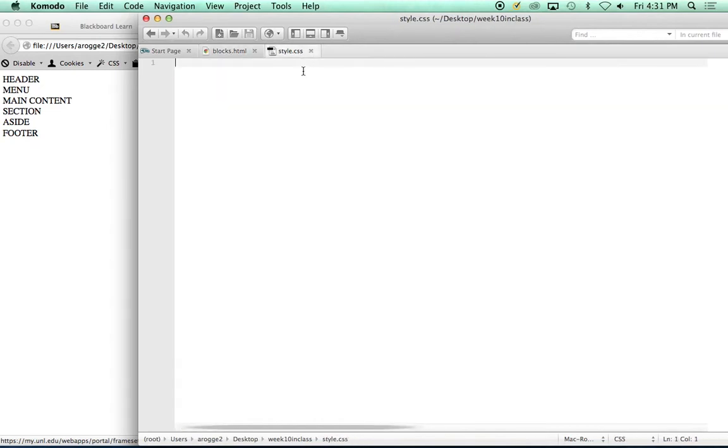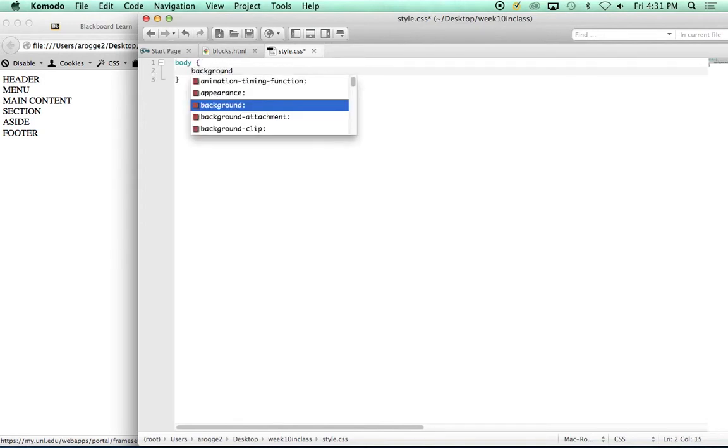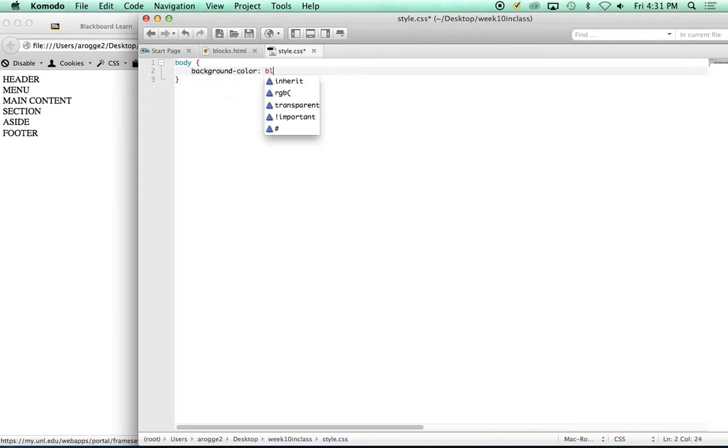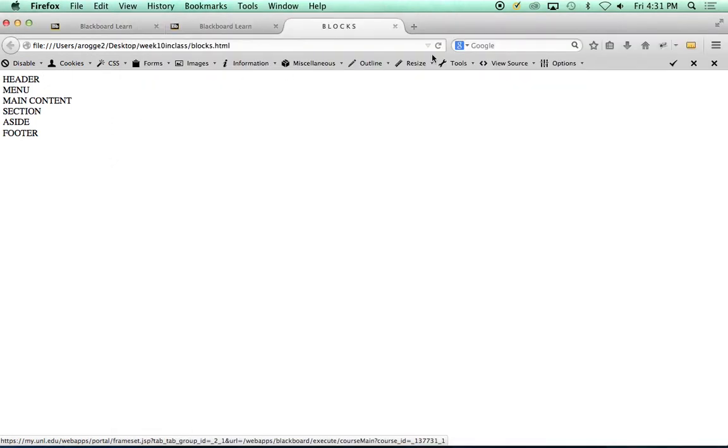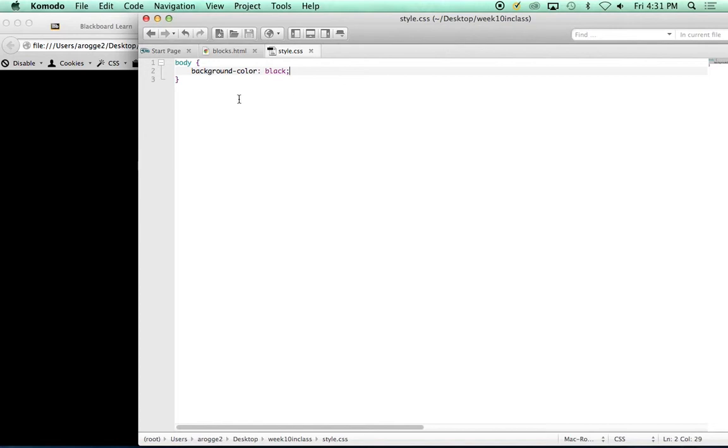If I want to test it, I can come up here and I could do body, background, oh, just a background color, black. Save it, switch to Firefox, refresh. Yep, it's attached, it's working. So my external style sheet is working. Quick way to just verify it. I don't actually want that, I'm going to get rid of it. But it was a quick way to verify that my linkage was working.